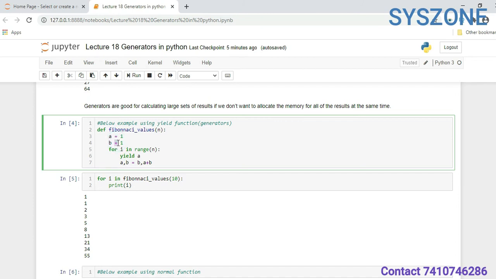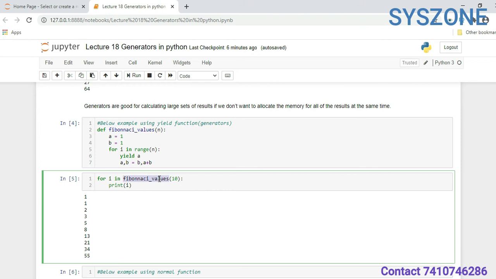Now for loop in range, whatever the value of n we provide, it will loop that many times. Here we are yielding a, and here we are swapping. The value of a would be b and b would be a plus b. So this is the normal formula of Fibonacci. Now when I call this Fibonacci underscore value function, I am iterating through the loop. So the value of n would be 10 and it will keep printing.